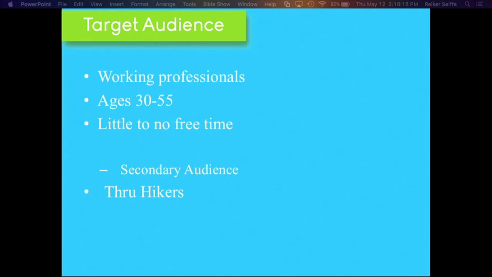And a secondary audience that we found were thru hikers, and thru hiker is a term generally associated with people who intend to hike the Appalachian Trail from beginning to end. And I labeled it thru hikers.